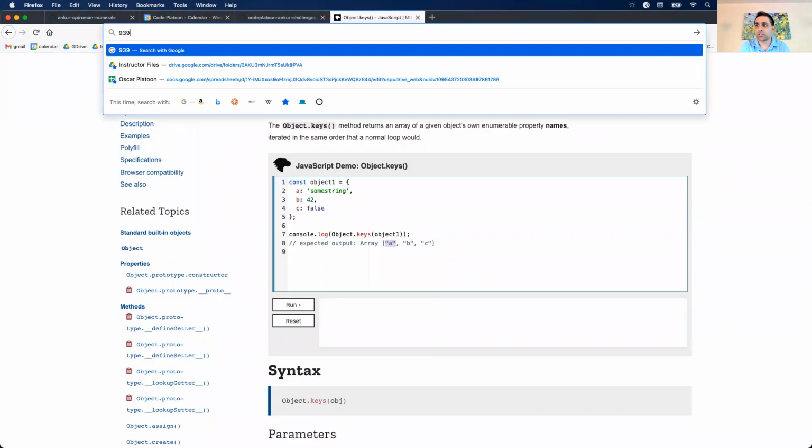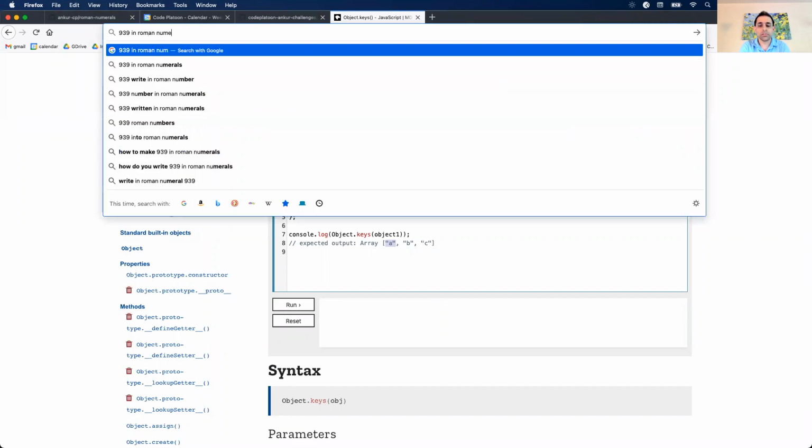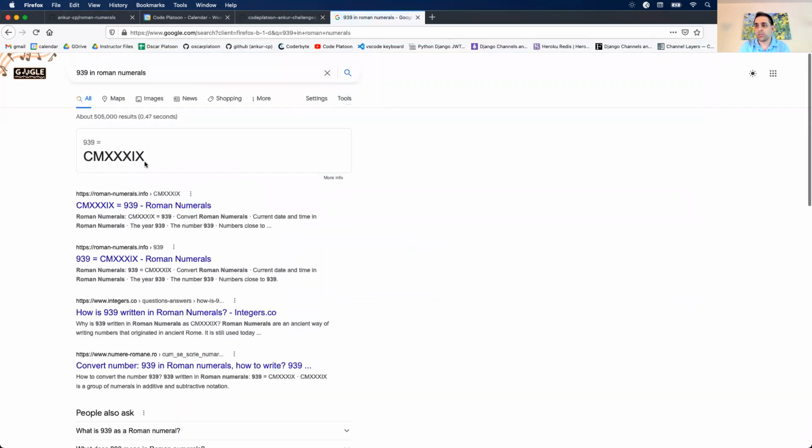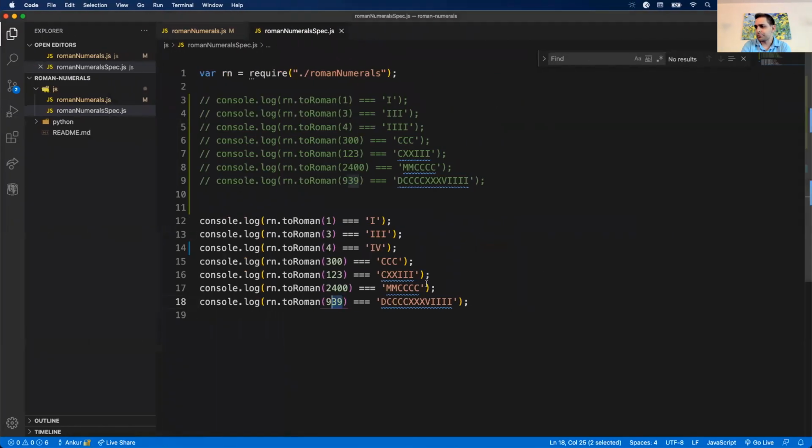So I'm going to search 939 in Roman numerals. And Google's smart enough. There we go. I'm going to trust Google is not lying to me. So I get that output here. So that is what I expect here.